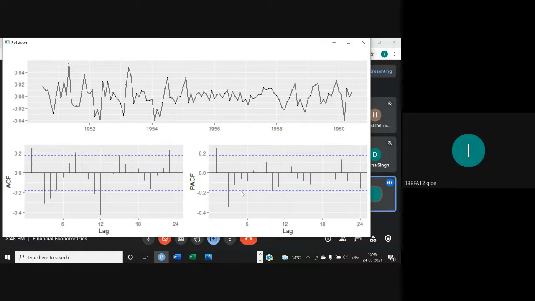So it's a process of trial and error, and don't think that you're wasting time or just fooling around or that you don't know what you're doing. This is how it is done in practice. Now for the seasonal part, since you have a negative spike at lag 12, let's assume there's one seasonal moving average component. There's no positive spike in the PACF at lag 12 or lag 24, so for the time being let's not add a seasonal autoregressive component.